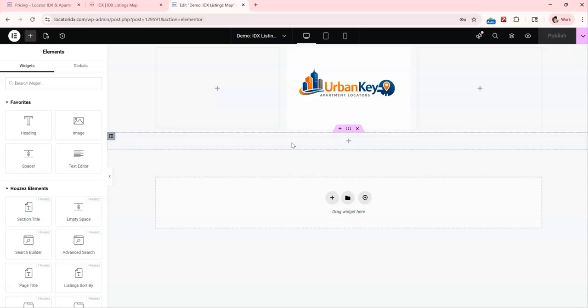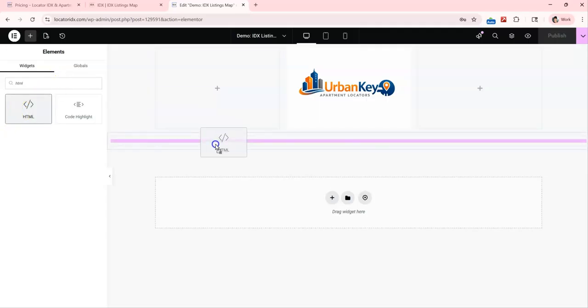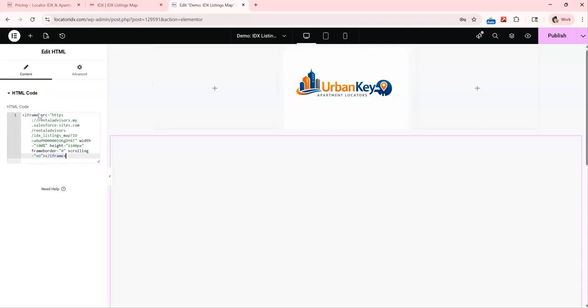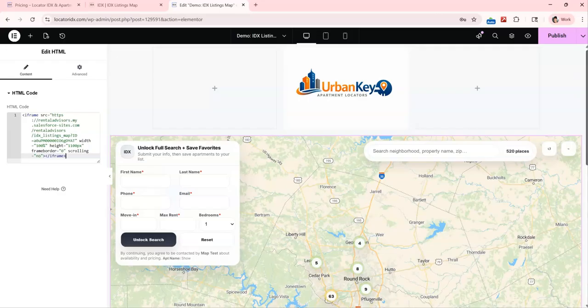And you can see I already have the page kind of set up. I do recommend that your row is 100% wide versus a block, but that depends on the WordPress theme that you're using. So you just type in an HTML block, drag it over to the row, and then just paste the iframe code that we copied. And then as you can see, the map is loaded on the page. Now you just have to publish it.